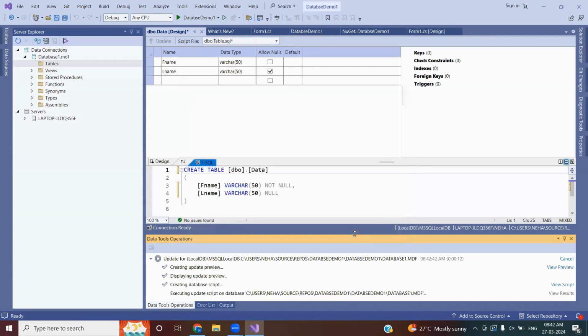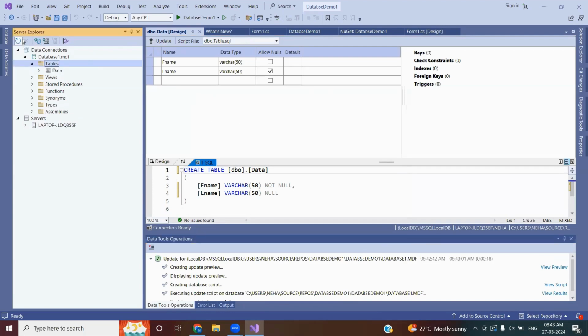Click on Update Database. Now let's refresh this. Can you see the data table is added here? So there are two columns I have added, first name and the last name.